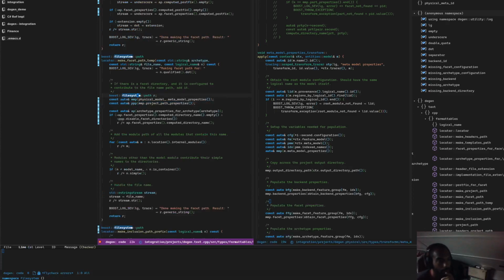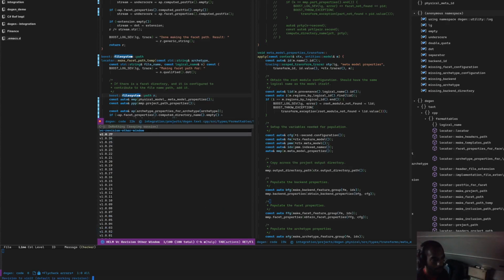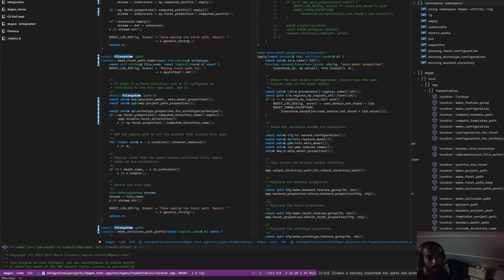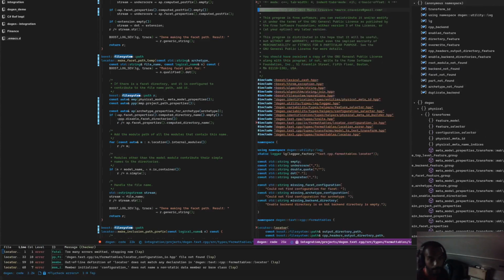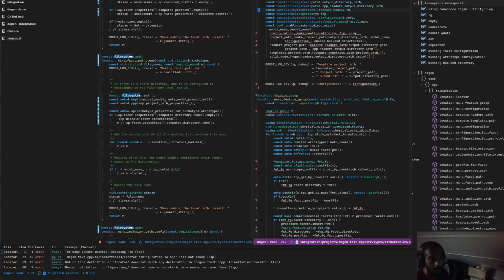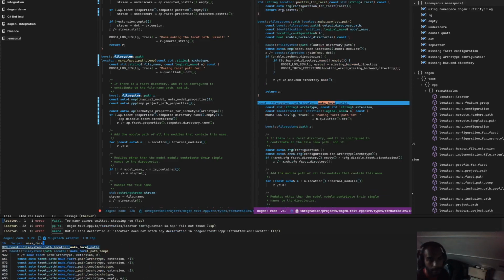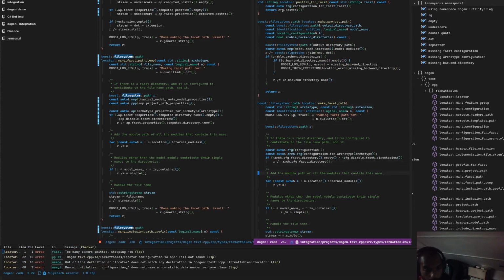Somewhere where we start with a path, the best thing to do in this sort of cases is to just get whatever we have in head. Sadly, Emacs seems to love putting this at the bottom instead of on the side. Right, so if we just have a look at the make facet path, let's just very carefully see how we obtain the path. We start with nothing. We take the facet directory.